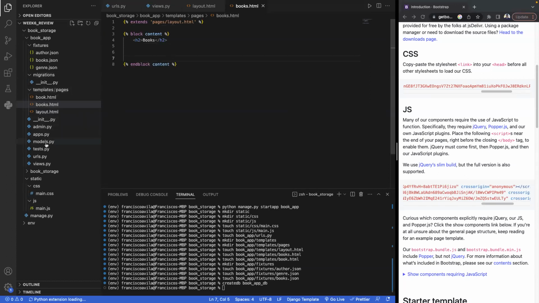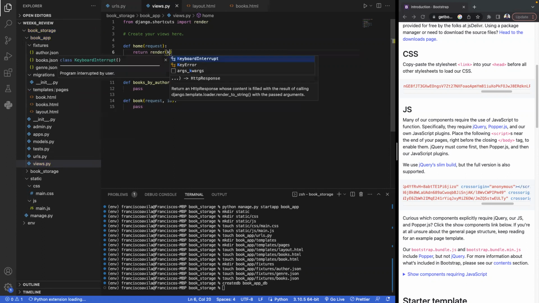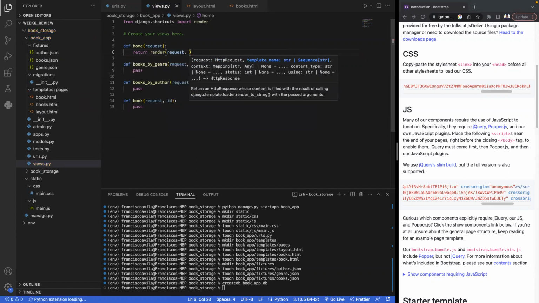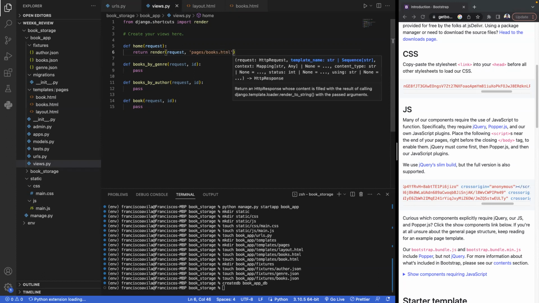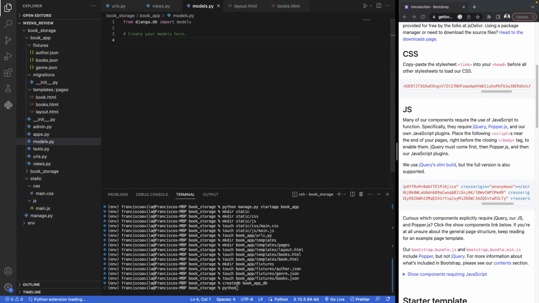Perfect. So now to actually render it in my views, again, I want to return, render, take in the request. After taking in the request, I'm going to tell it which template I want to render. And in this case, I want to do books.html. And currently that is everything that I need. Now that that is made, actually, gotta make my models here.